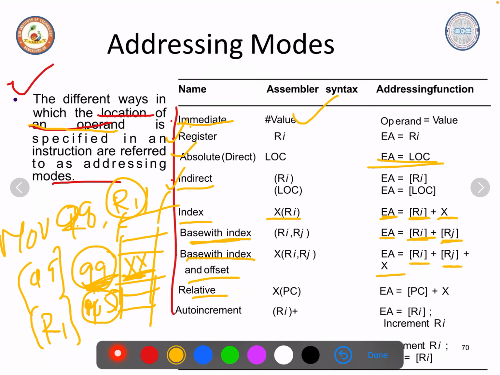Coming to relative addressing mode, it is with respect to the PC, the program counter. In case of conditional branch or unconditional branch instructions, we go with the PC. Auto increment and auto decrement: I have one memory location with content. After copying the content, the memory location address has to be incremented automatically. So first it copies the content, then increments. In case of auto decrement, first it decrements the counter and then copies the content.